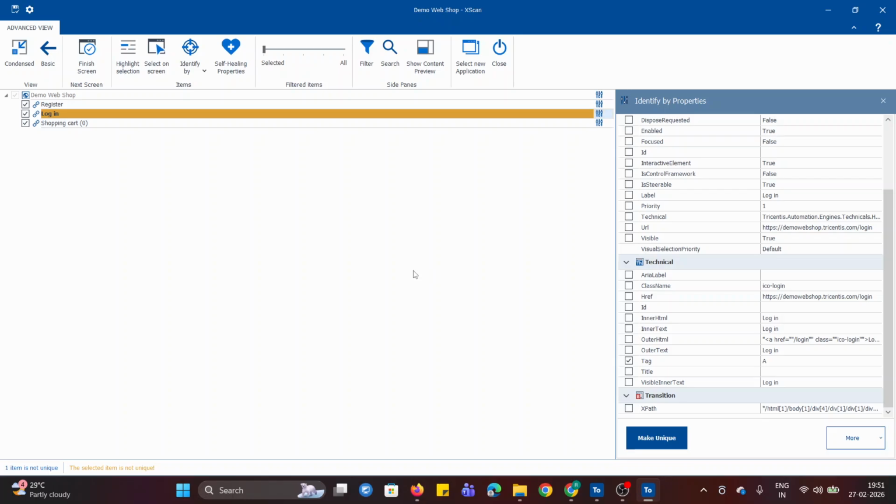For example, just consider that I'm not able to make this item unique by properties. Okay, just consider this because you will have situations like that. Just for example, consider that you are unable to make this element unique by identify by properties. So in that case, we will be going with anchor, the second best possible way.